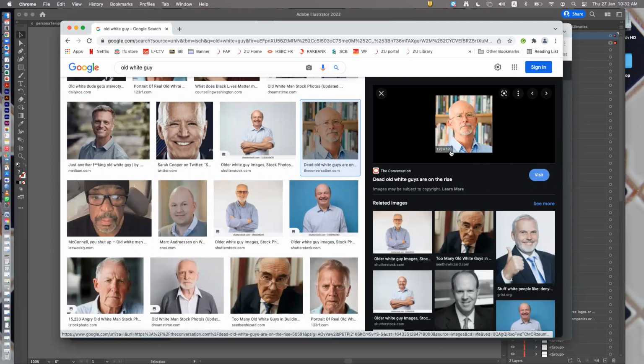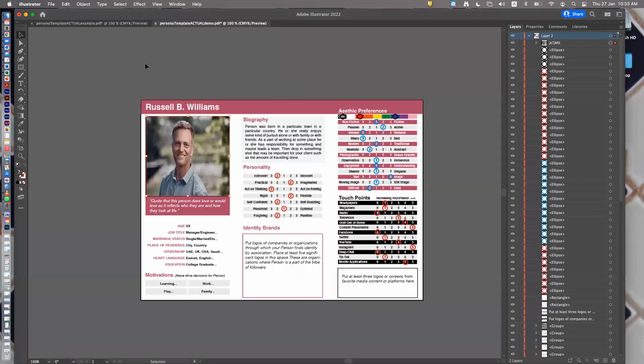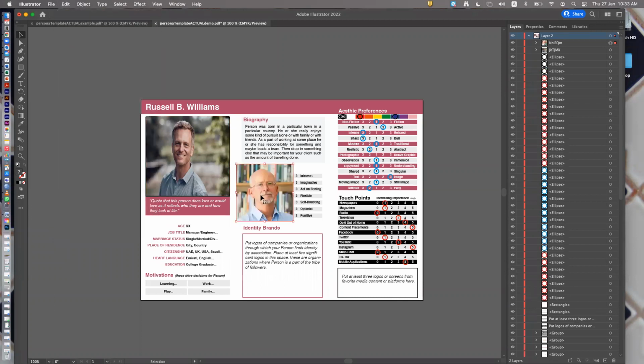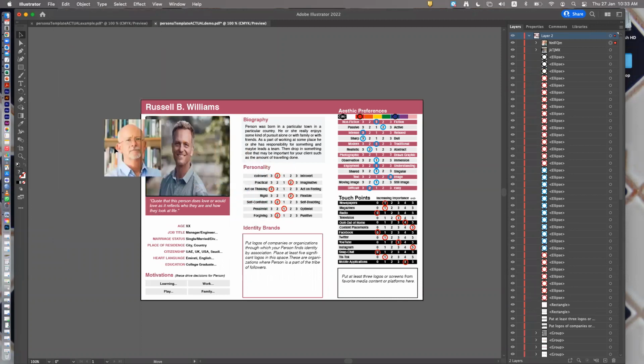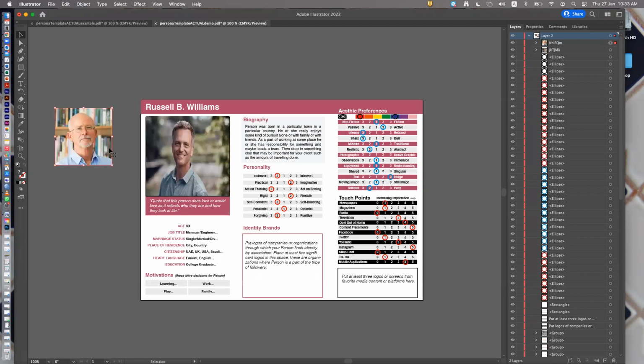Okay, so now this is a 170 by 170. So I'll just copy it, but this is super small. So I'll copy the image. I'll come back over to Illustrator. I'll do edit and paste. And you can see that it's much smaller. It could sort of work, but what is going to happen? Well, we'll just look at it for a second.